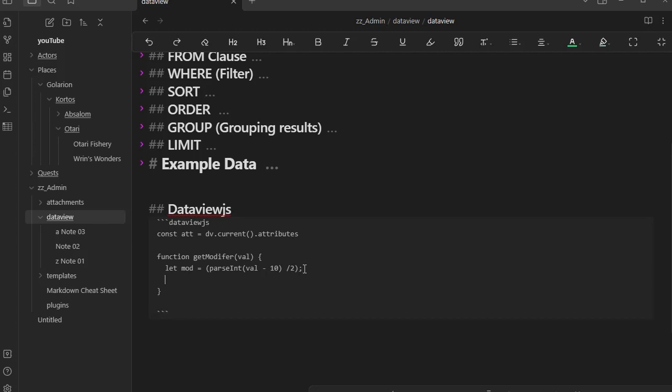And then the next thing we want to do is, because it's going to return a positive or negative number, but a negative number always has the little minus with it.